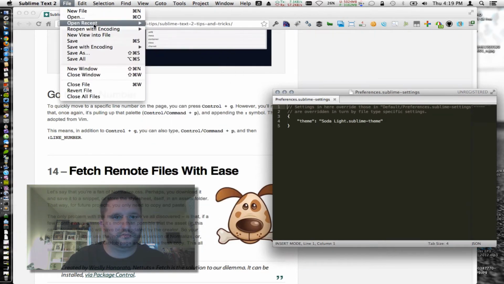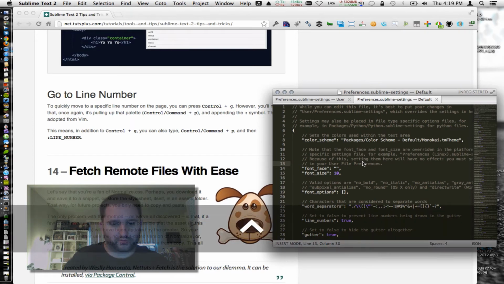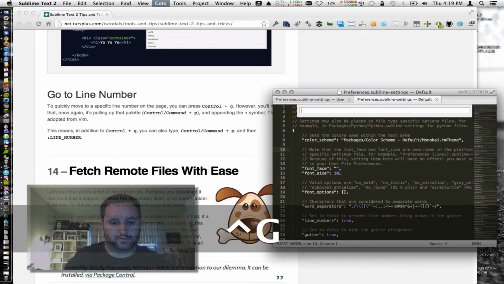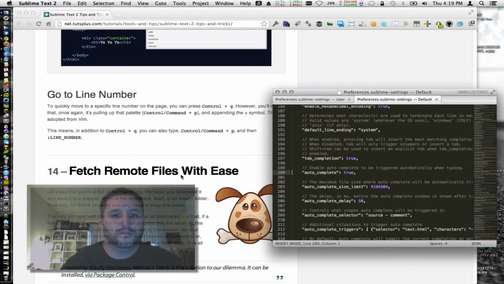Well, let's go to our other recent file. There we go. So if I push Control G, I could put in line 10. Control G 200. Ooh, that's cool.